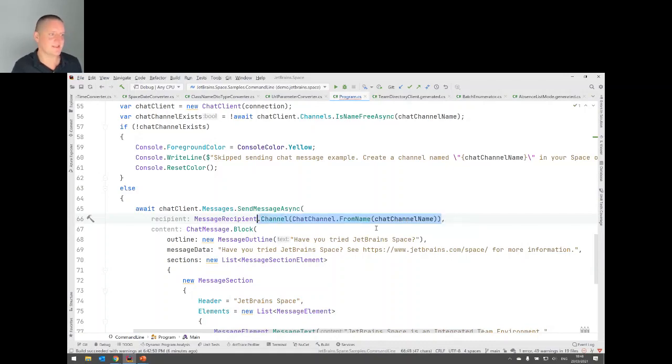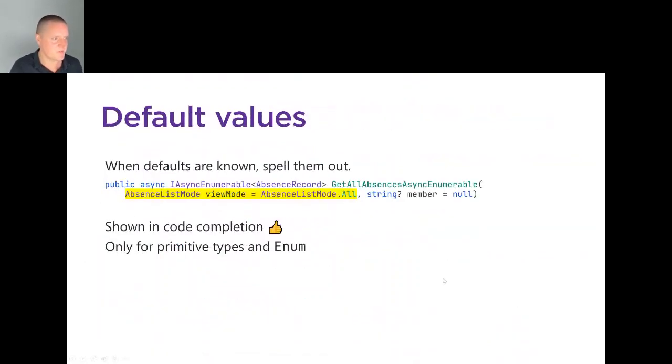And I'll again undo that so I don't accidentally commit after this talk.